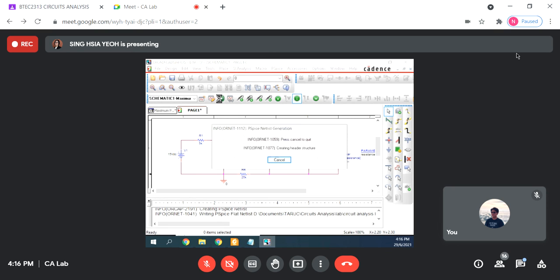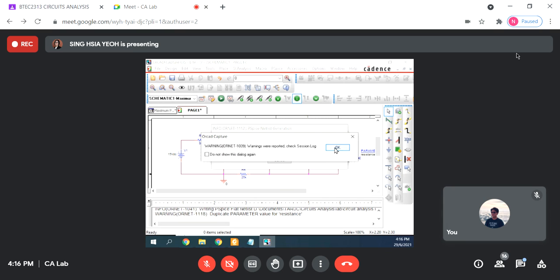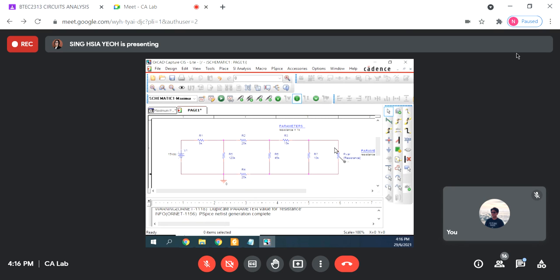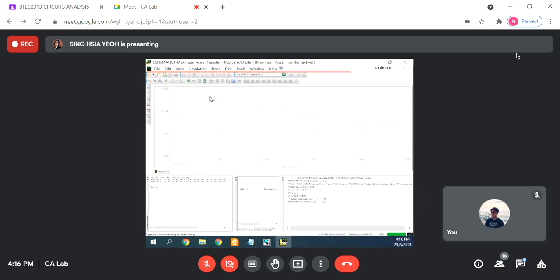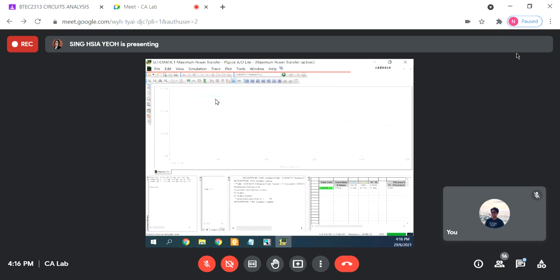So again, what is the result for today's experiment 3? What we want to know is when it is maximum power. The maximum value of this power. Then you can hover the cursor. Then what is the value of the resistance? The variable resistance is here, can you see? 8K when it is 53.395 microwatts.